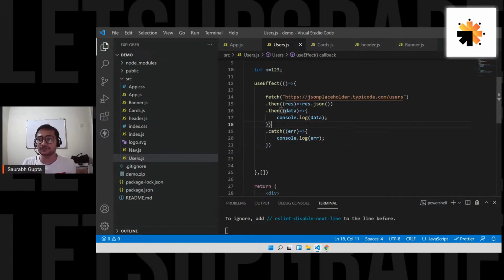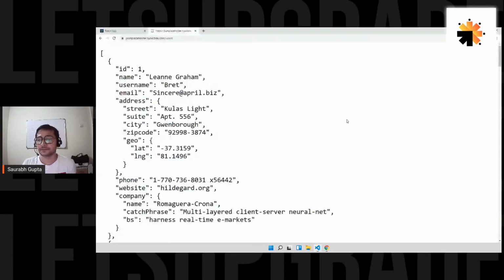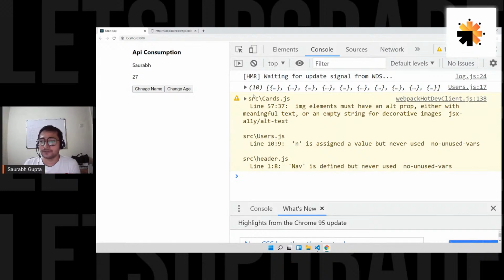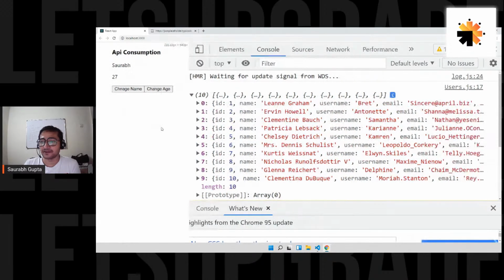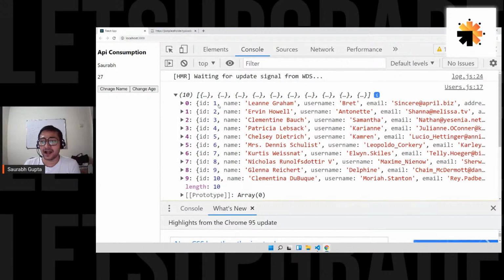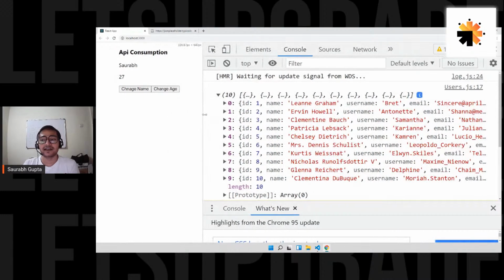Okay, guys, now let's see. If we are getting the data, it should be printed. So let's see if we're getting it. Open the console, and here we go. See that, guys? We get an array of 10 items. And on every index, we have an object. See that, guys? ID 1, name, username, email. So we get 10 users. So we're getting an array of users. Guys, are we clear? Everyone, please tell me. So we are basically getting an array of users.